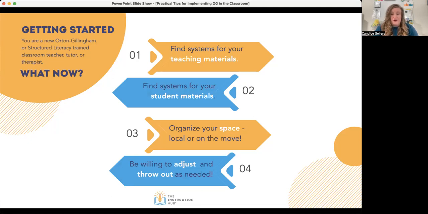You're also going to want to organize your space. Now, whether that is a local space, if your students come to you, or if you're on the move. I have tutored in libraries. I have tutored in my own home office. I've even tutored in a grocery store. And let me tell you, a grocery store is not a bad place to do some tutoring.